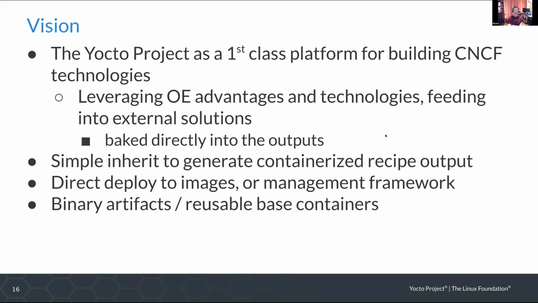So it would be ideal, when everybody else runs into some of these problems with their container deployments, that we have our frameworks and we can offer something of similar ease of use, but using those OpenEmbedded advantages. And here's the one that I mentioned before. It'd be great to have a simple inherit to generate containerized recipe output. I don't want to have to rewrite a recipe or write two recipes per container. It should be something that we can almost configure in the configuration space and then be able to generate containerized recipe output.